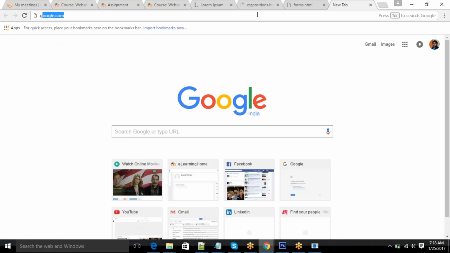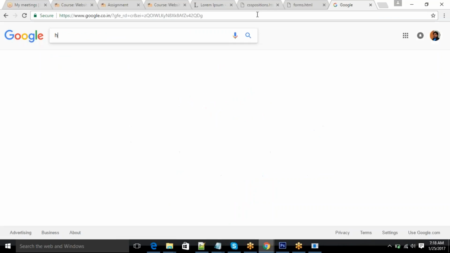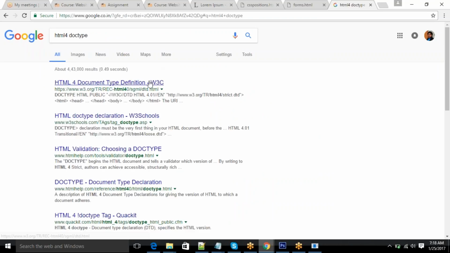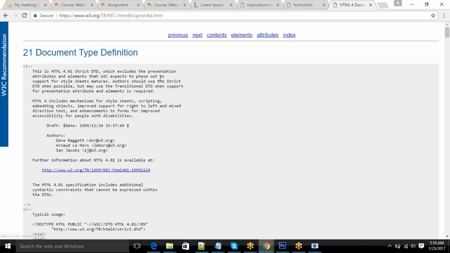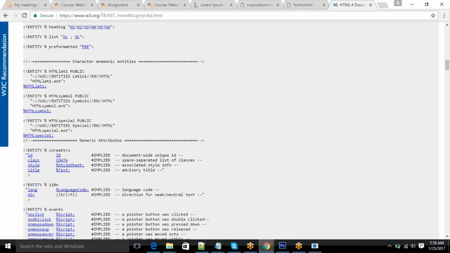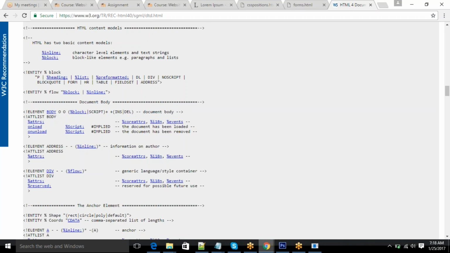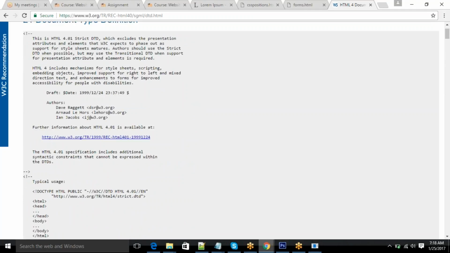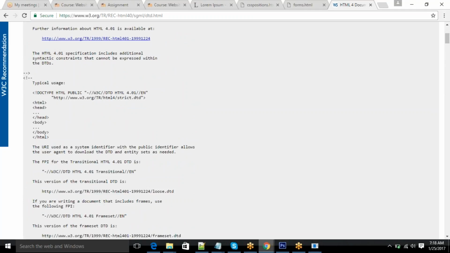Let's go and check very old websites. Otherwise, HTML4 doc type. Actually, you can really go through these doc types, which will help you a lot. This is a good resource. So we have a very important attribute in HTML, which is called a doc type.